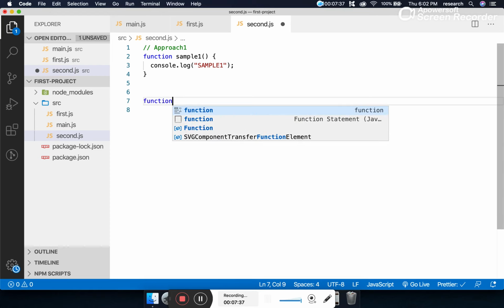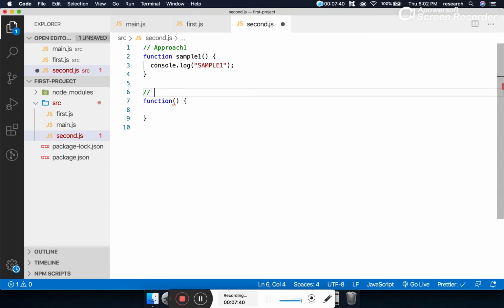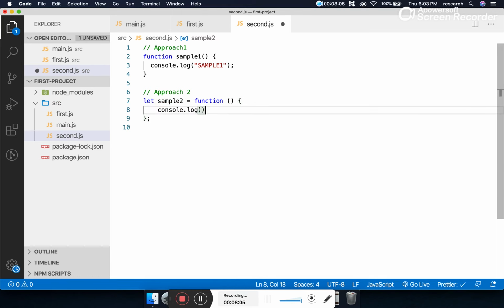Now declare another function, approach 2. Approach 2 is also called an anonymous function, and we can assign the anonymous function to one variable. And how do we declare a variable? By using the keyword let, var, or const. So I'm calling this sample 2. This is your anonymous function which has been declared to one variable. Now what we can write, console.log sample 2 or approach 2. It's a function declaration again.